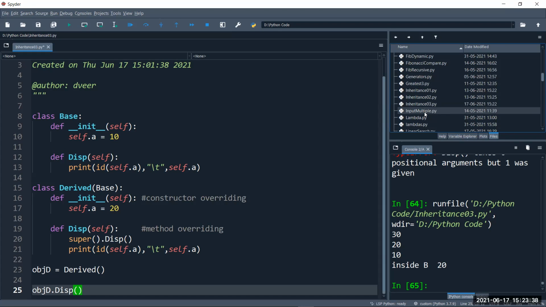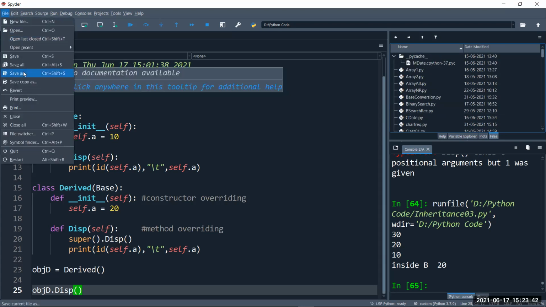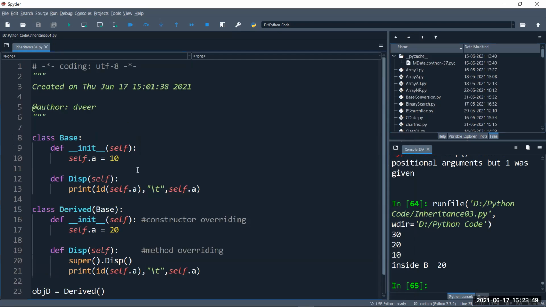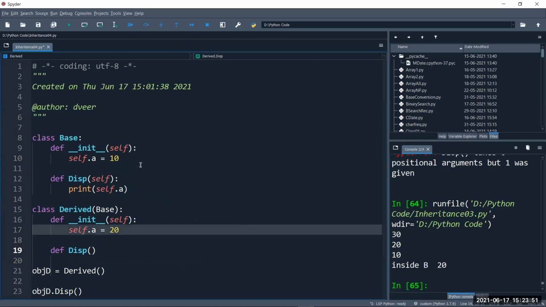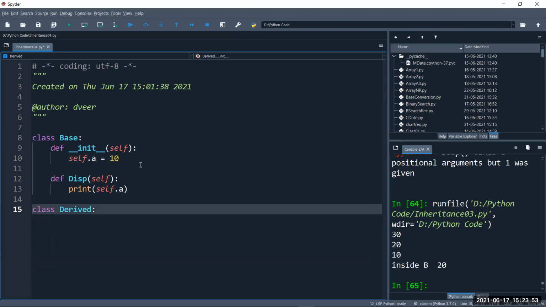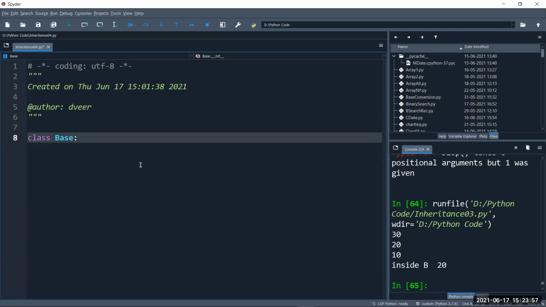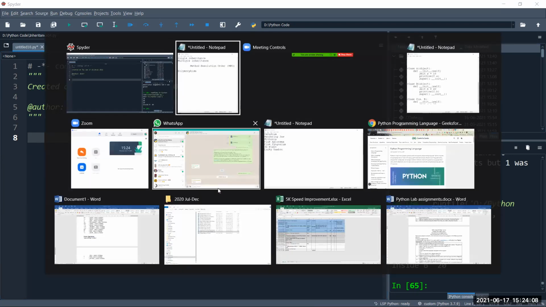Let me just save these programs. Okay, file save as inheritance 4, and then हमने further change किया था. Okay, fine. We were discussing about polymorphism.